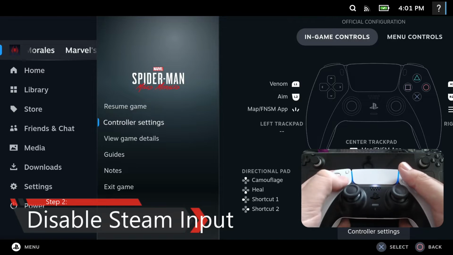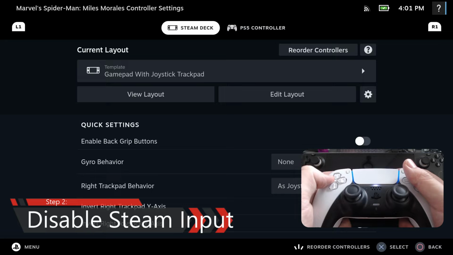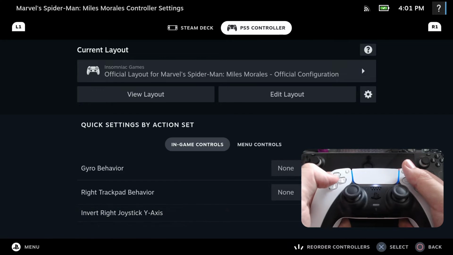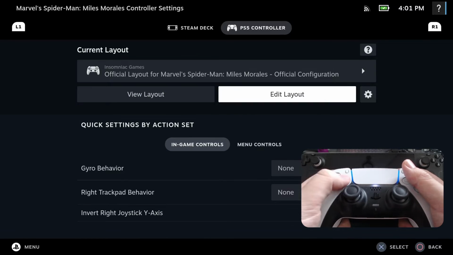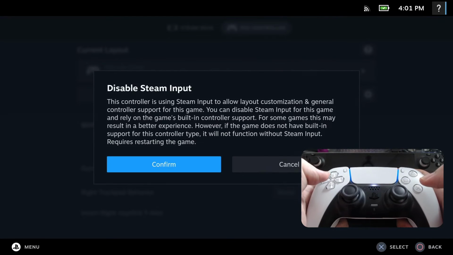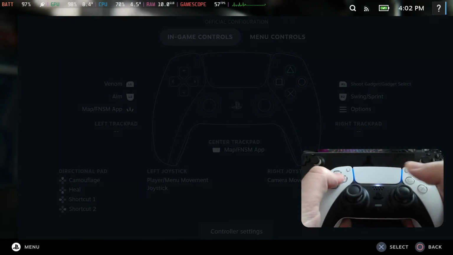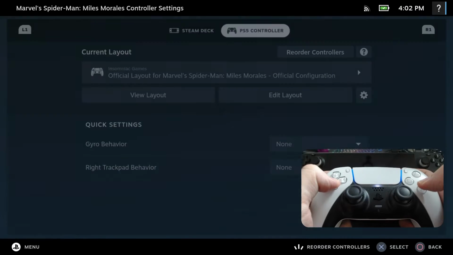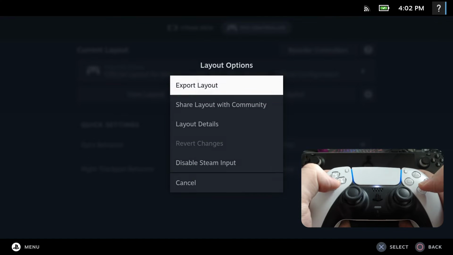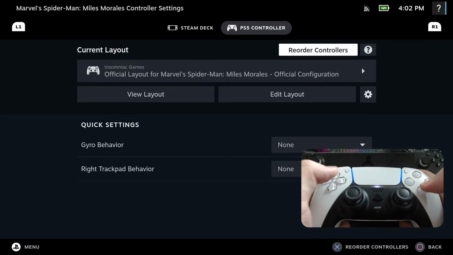But I go into the controller settings. You can see I've got Steam Deck and PS5 controller, alright? So on the PS5 controller, go to the gear button here and then disable Steam input. All right, and then let's confirm. Let's see if it worked. Okay, yeah, it's still here. You might have to press it a few times.